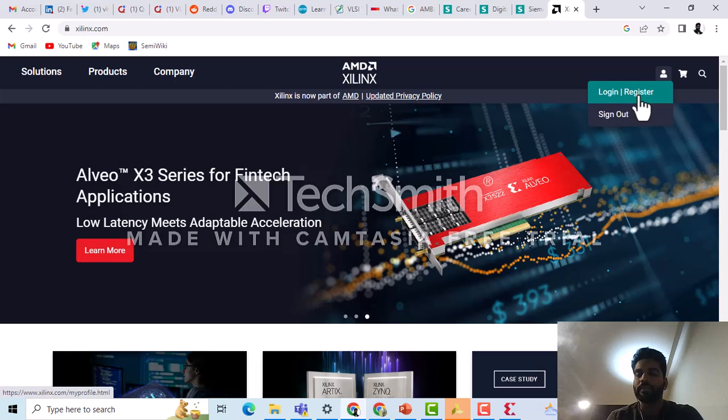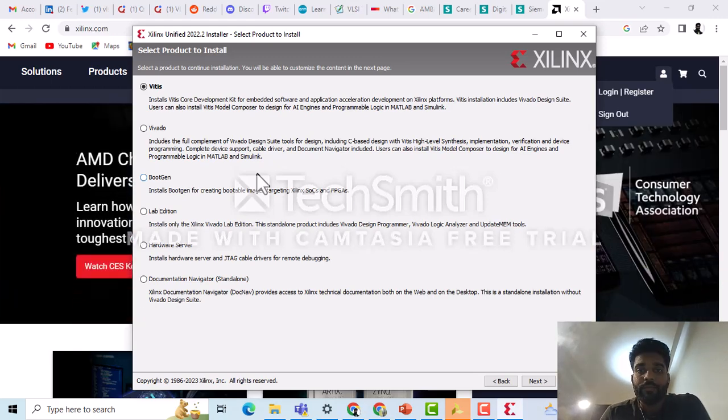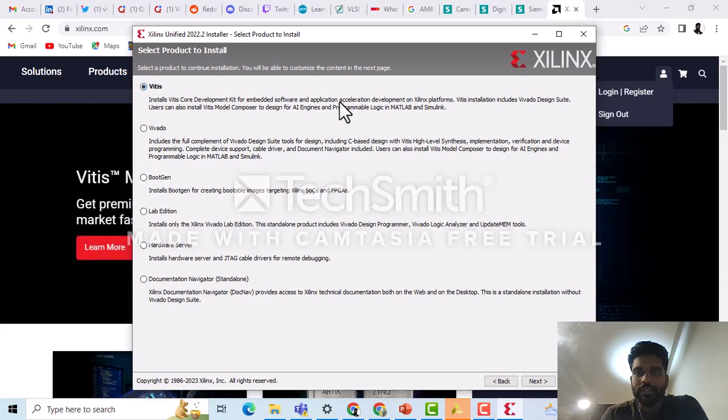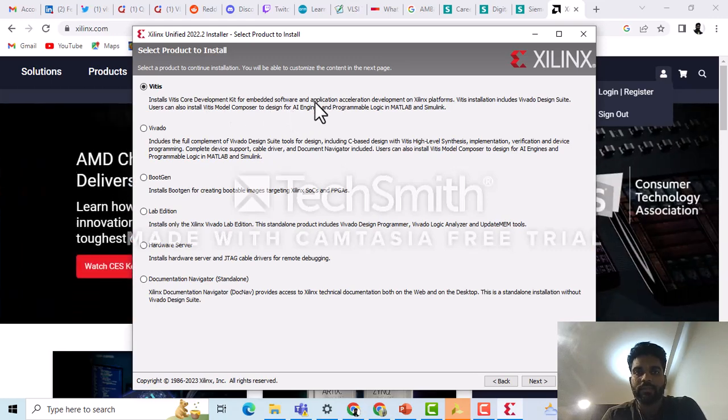It has many platforms, one of which is Vitis. So Vitis will support embedded applications. And it also includes the Vivado design suite. Along with that, it will support the Model Composer, and it has some AI-specific tool support, and also some MATLAB and Simulink and all. So we are mainly interested in the Vivado design suite. That is the reason we are selecting only Vivado here.